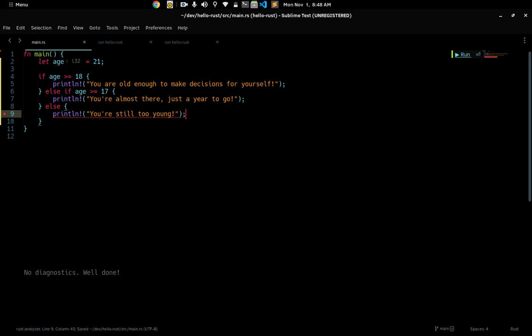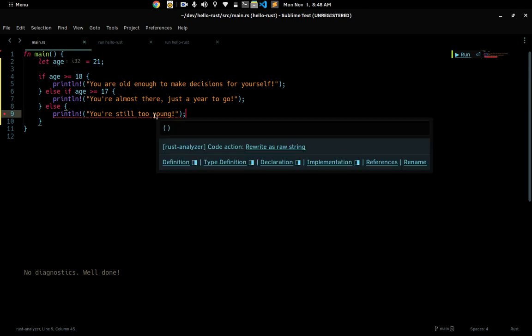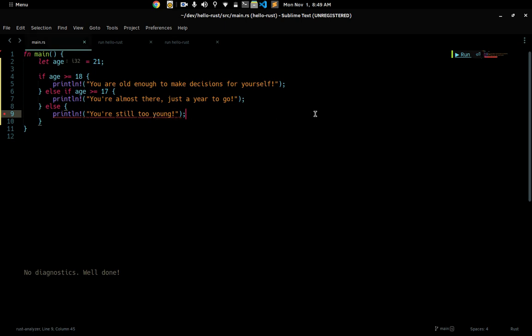The idea is that if you want to have if statements like this and still have some other if, for example, if the person is 18 or older, you say they're old enough. If they're 17, you tell them you're almost there, just a year to go before you can be independent. But if you're less than 17, anything below 17, you're still too young. When you're 17, you're almost there, so we want to encourage you and say that you're close.